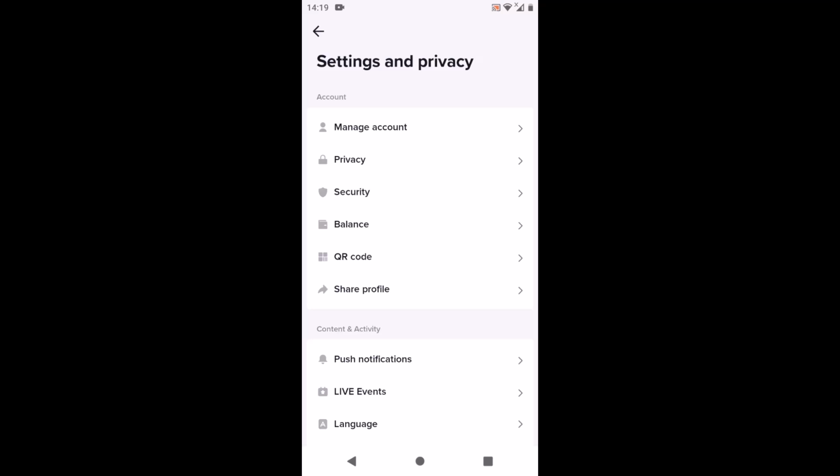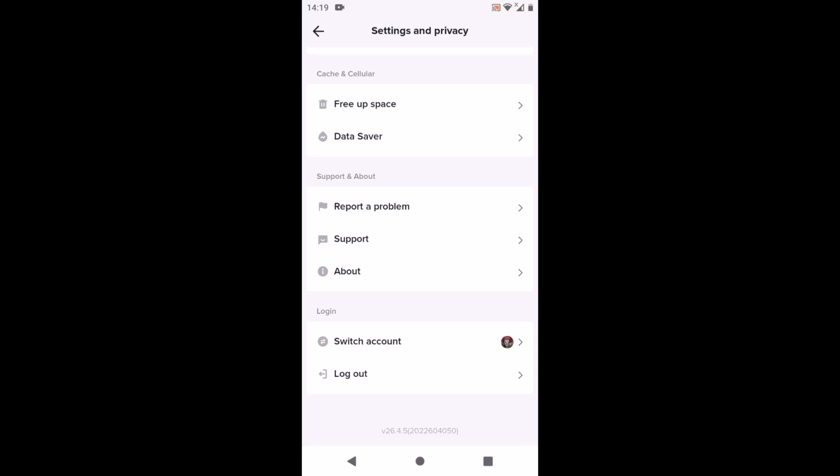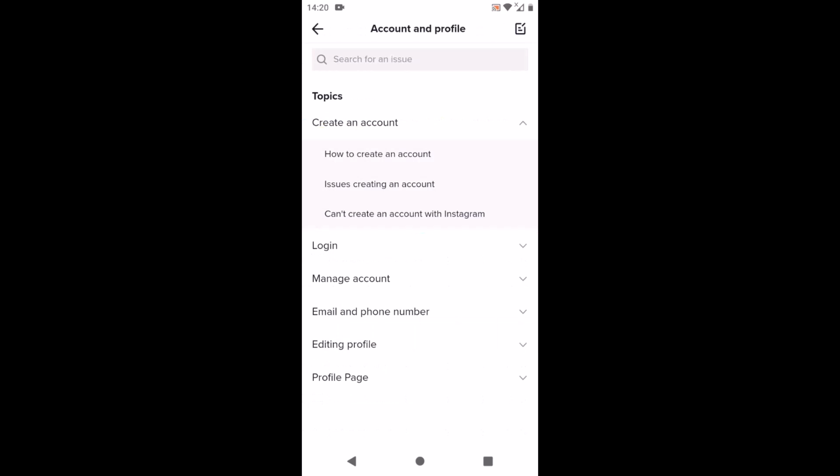On the next page, settings and privacy, scroll down and look for support and report, and then tap on report a problem. After you tap on report a problem, you can see there is topic. Under it there is account and profile, so tap on it. On the other page, you'll have to select a topic, so you can see there is a list of options. From here you'll have to tap on login.